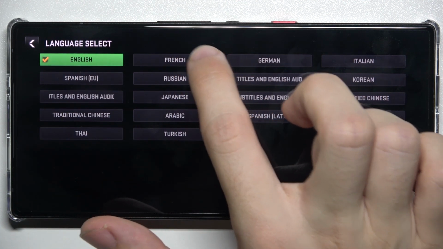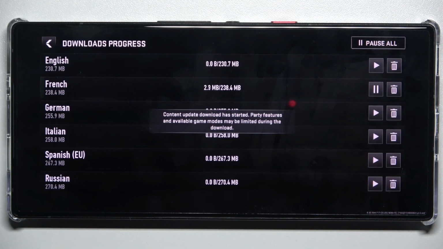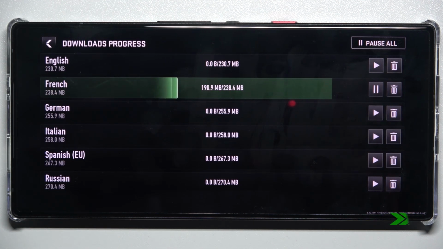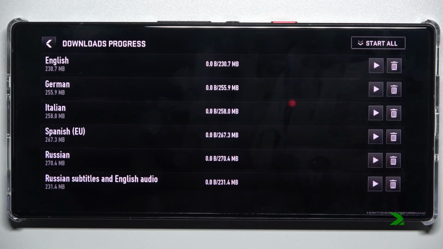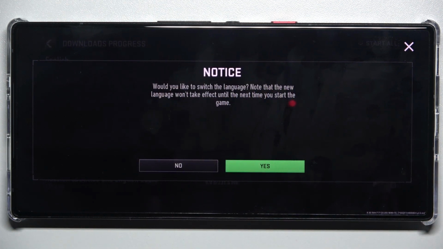And then, when you set it, you need to download Language Pack. Wait until this language pack downloads. And now when it's downloaded, you get a notice. Would you like to switch the language? Press on yes if you do.